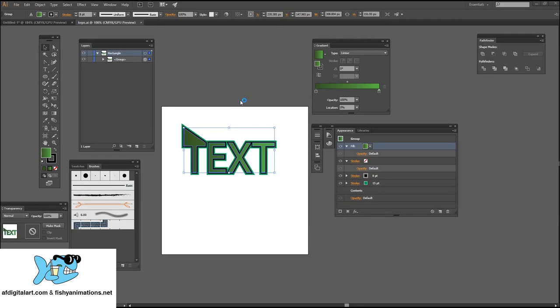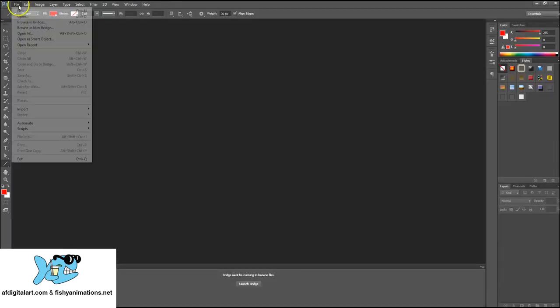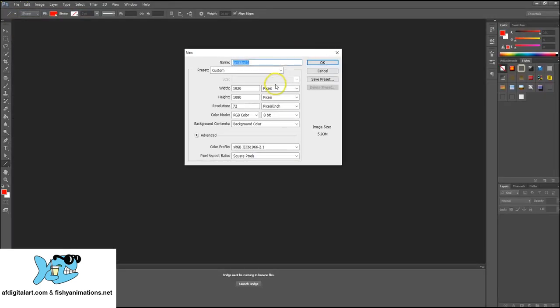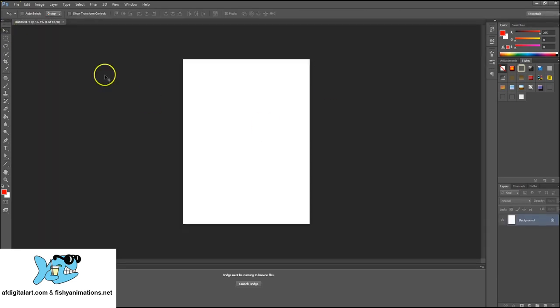I'm going to launch Photoshop. Once you're in Photoshop, just go File, New. And let's say we're just basically making an 8.5 by 11, so I switch to inches. Let's say I was setting this up for print. I'm going to click OK. All right, you get a plain nice stage here to work with.